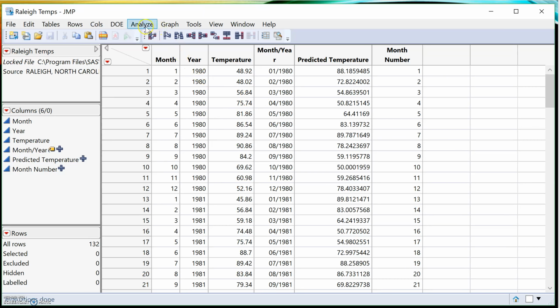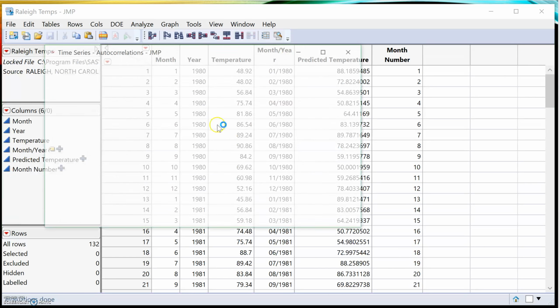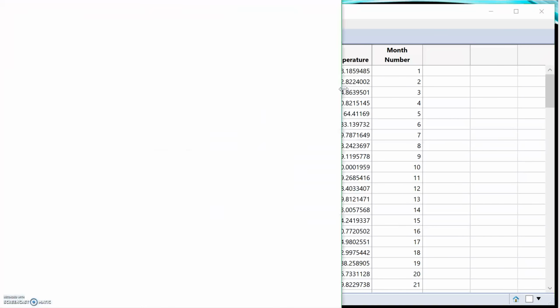In JUMP, we would go to Analyze, Modeling, and then go to Time Series. For our time series, we're going to be looking at the temperature, and for our time ID, we're going to click the month year. We're going to keep the forecast periods to 25 and the autocorrelation axis as 25. Then we click OK.